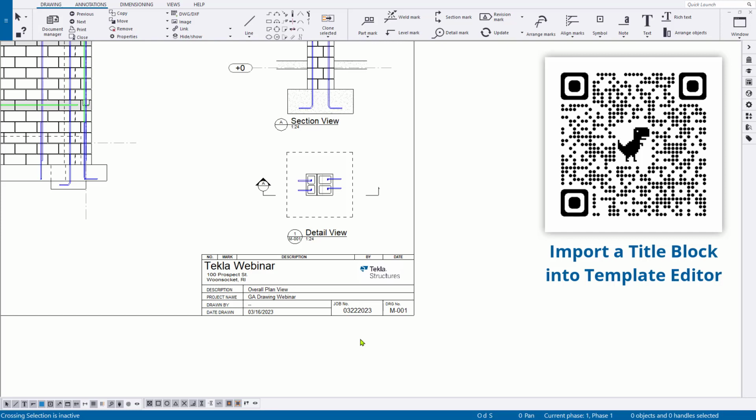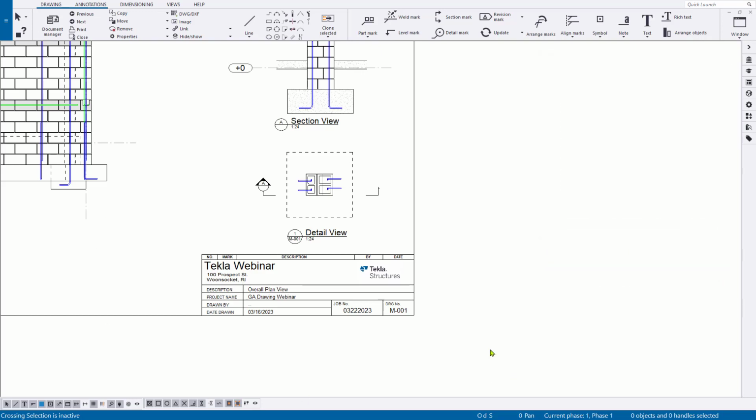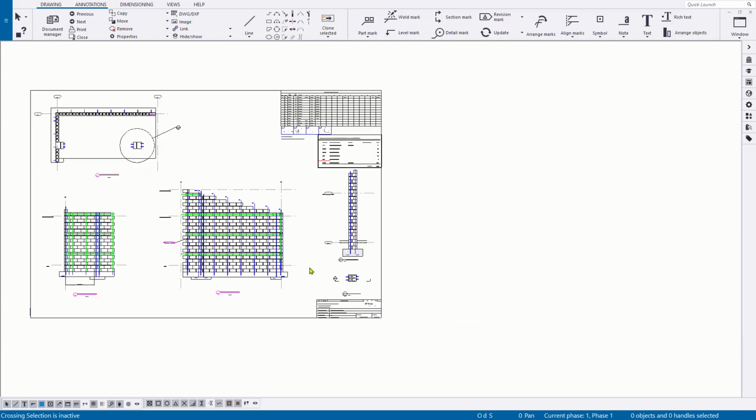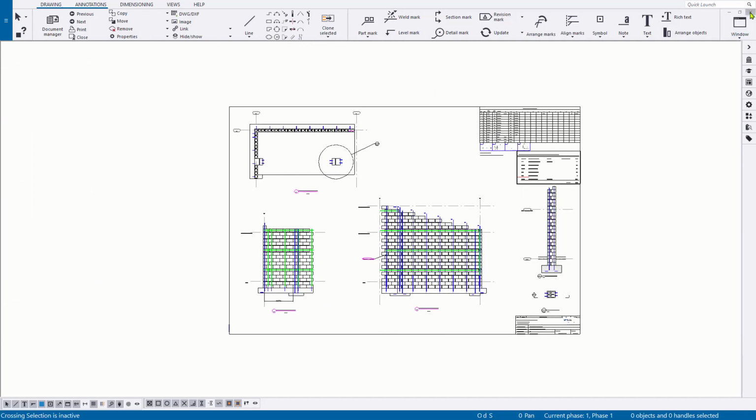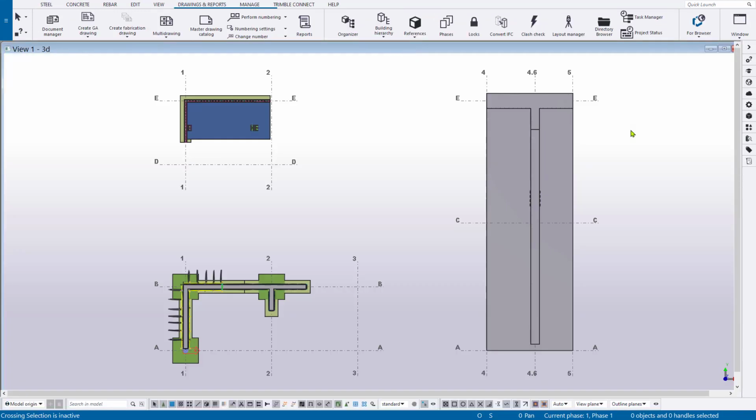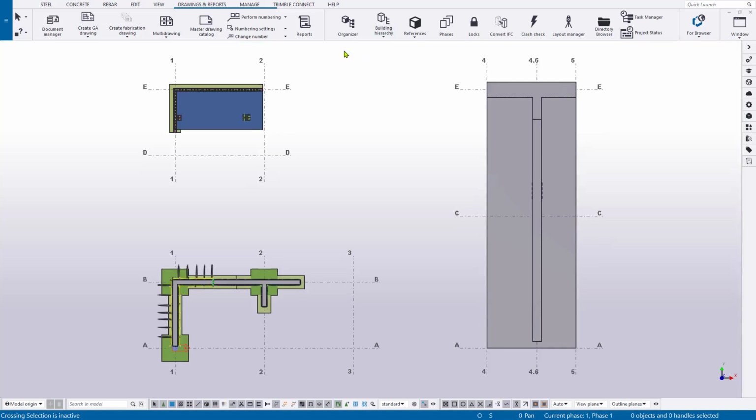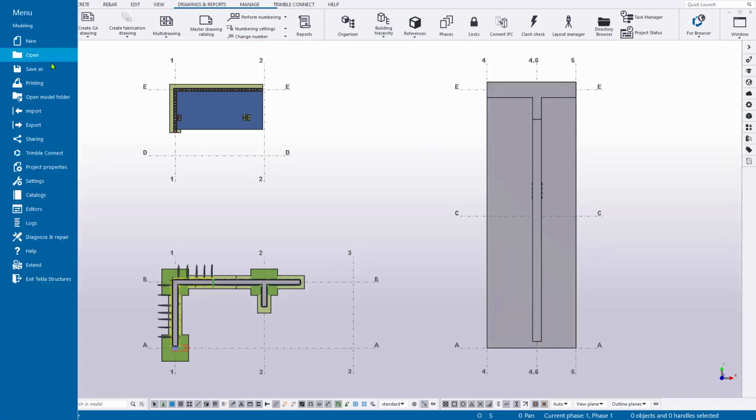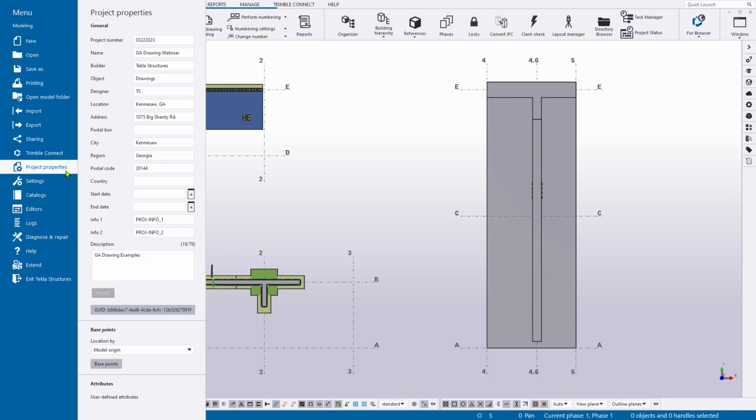We're going to be taking that Tekla Structures logo that you see here on screen, and we're going to be replacing it with our own company logo. So the first thing that we need to do in order to do that is actually exit out of our drawing so we can get to our project properties. And once we're back in the model, let's go up to the File menu and then down to Project Properties.